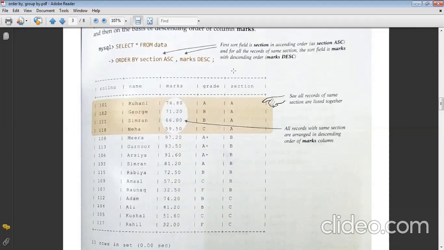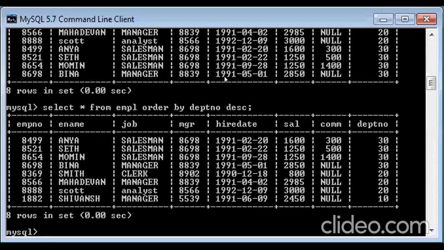Let us just see it in our EMPL table. So we have this EMPL table. And let us just see first what we have.